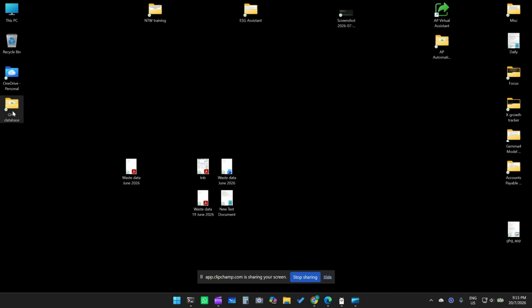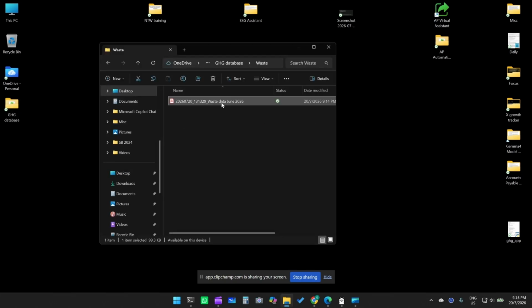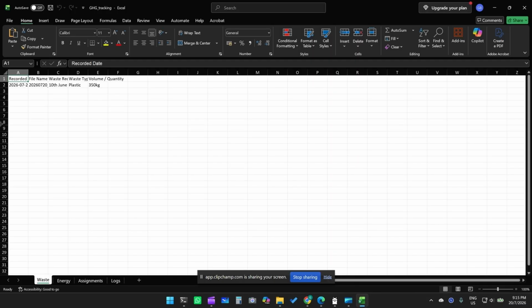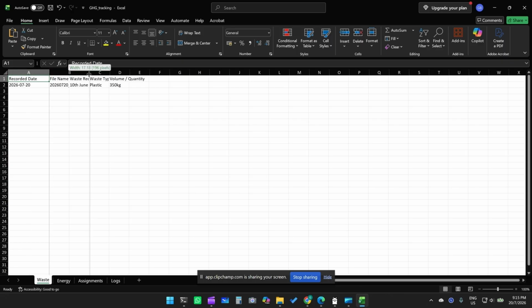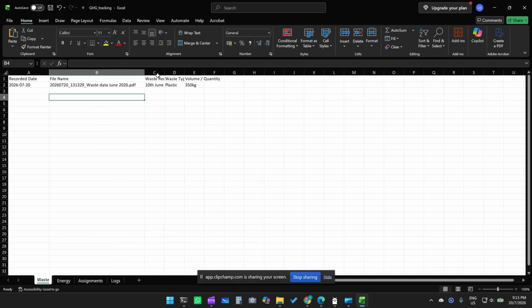So this is the database. Okay, and if you look at it, this file is from the email. It downloaded the file and then attached a timestamp prefix so that this data can be tracked back to this particular file. Okay, and then if you look at our so-called database, there's all this information that is being captured from the waste docket that was sent to us.